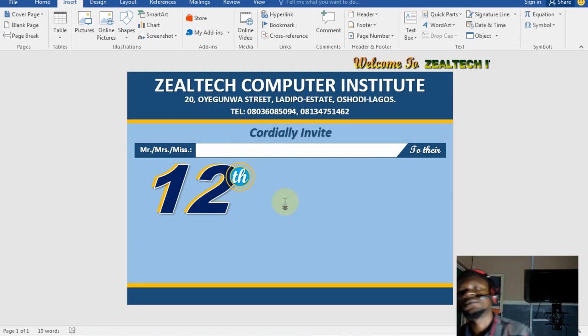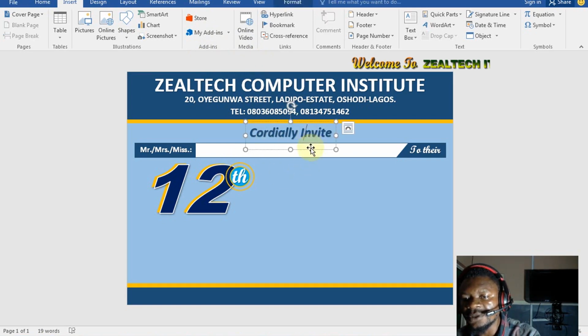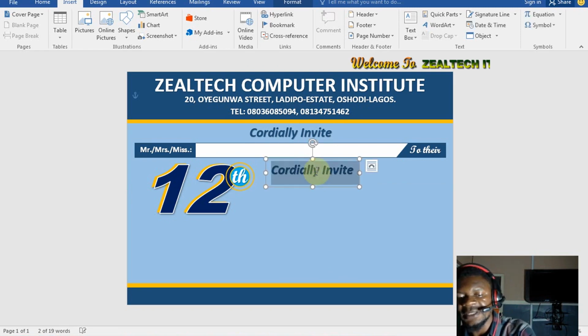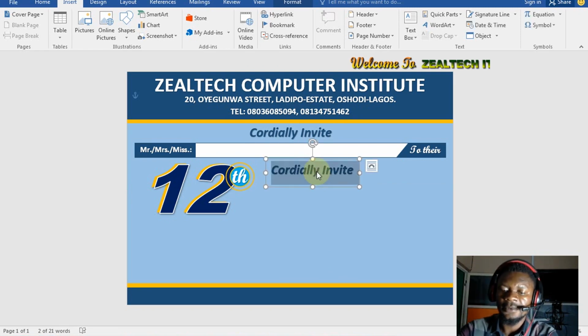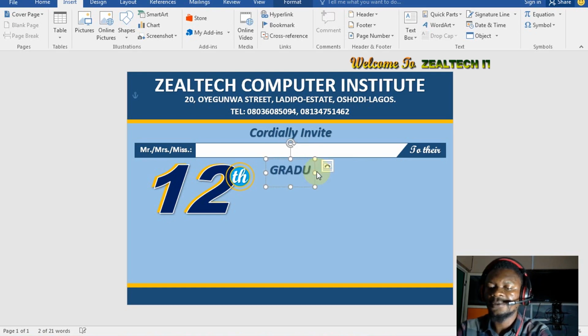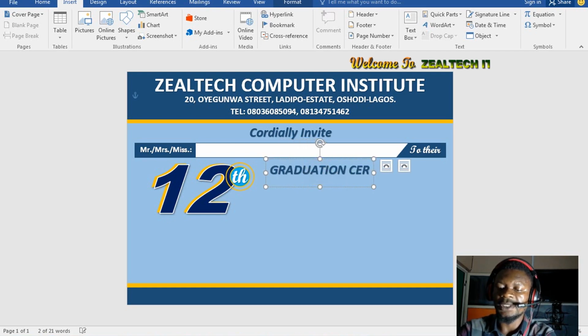Alright, I think I'm okay with that. So now go ahead and also use another word that. So instead of it to go and do another word that, I can just duplicate this and then I change the font later. So with this now, I type graduation ceremony.